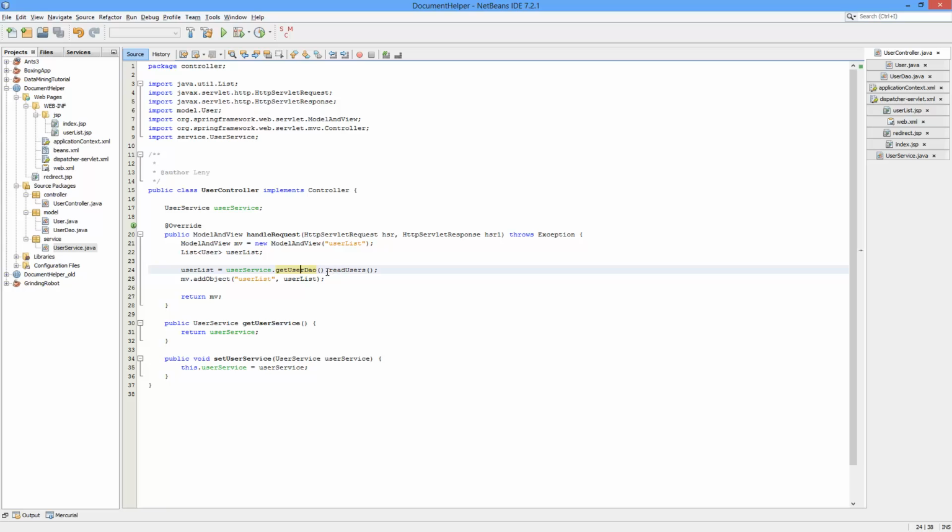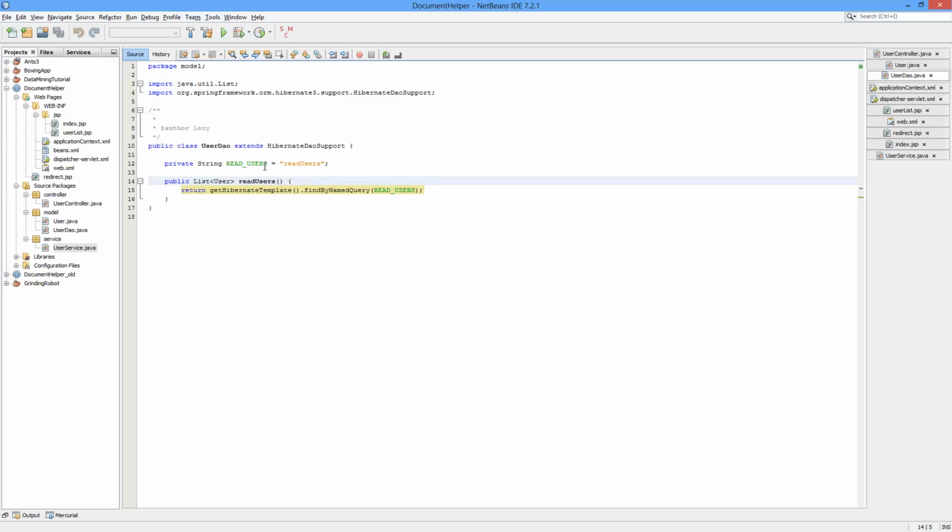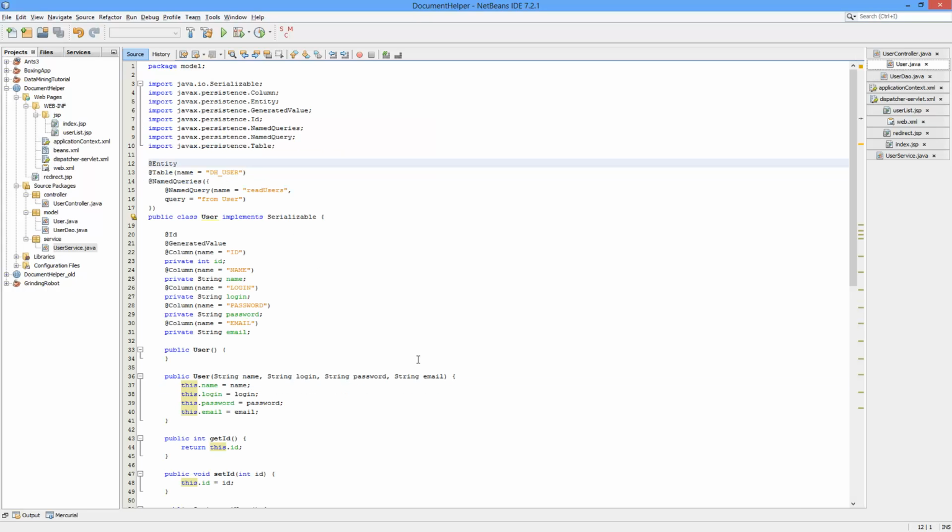That object has a method, read users. Let's go to the method. All it does is call a named query by this name, and you can find the query in this class. By the way, I'm holding control. In this class, you define the named query here. And this is the SQL query you probably know about. I'm selecting all the data from this class, which is translated to this table.